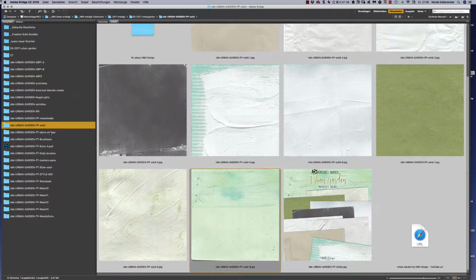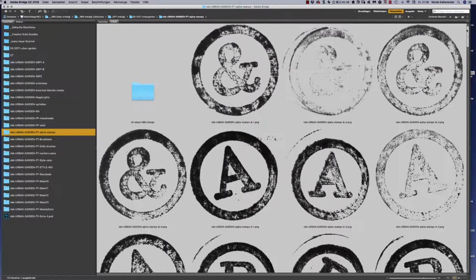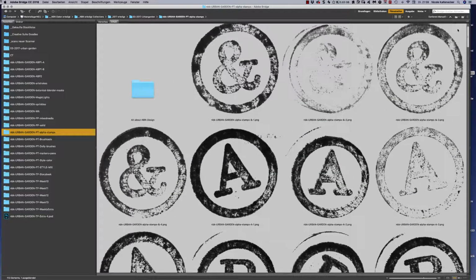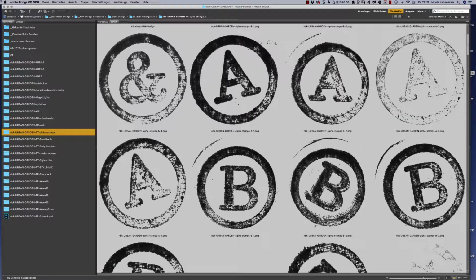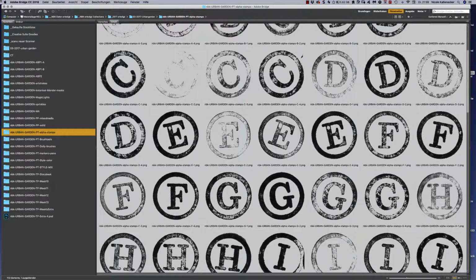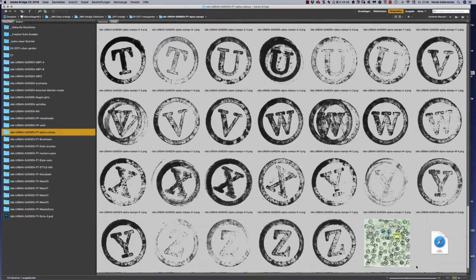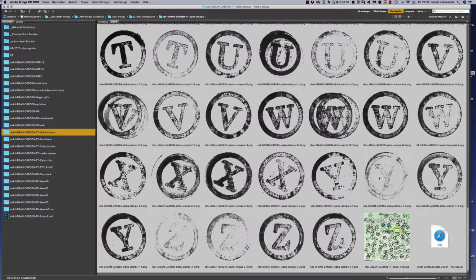Then we jump into the Painter's Toolbox. The first pack are the alpha stamps. You get for each letter 4 different versions, plus a brush file, ABR file. So you can stamp a lot of different names and combine them if you have a double letter. So you can always be sure that you have not the exact same letter stamped, because you have 4 different versions. These are the alpha stamps.